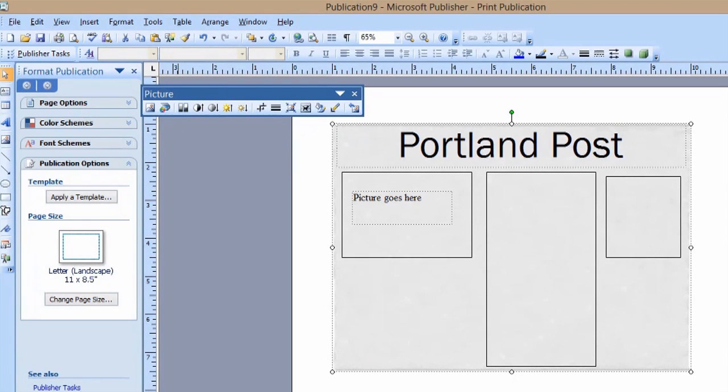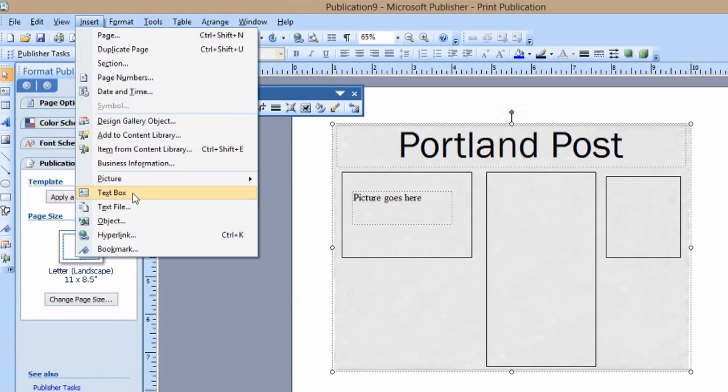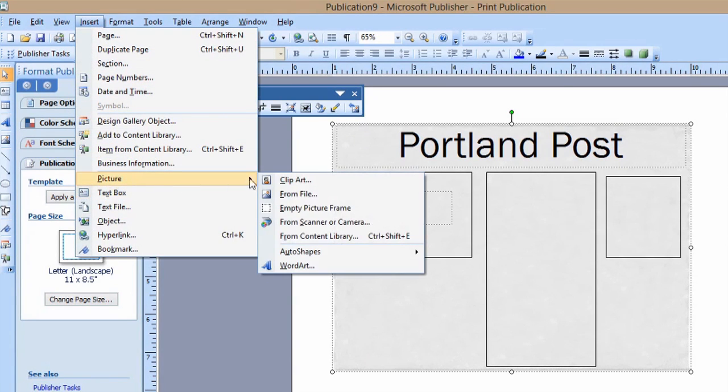You can use the simple text boxes in the insert feature, and also you can go and use clip art for pictures or select any JPEG images from files that you have. My name's Zach, and I just showed you the simplest way to make a newspaper in Microsoft Publisher.